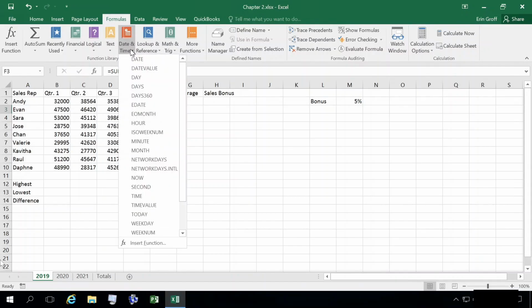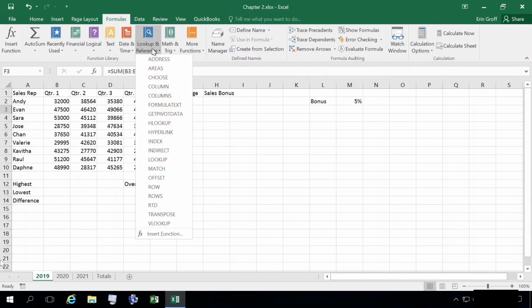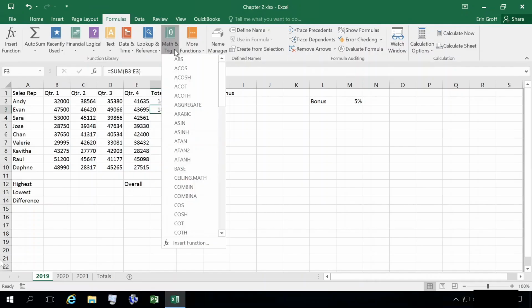Then we have our date and time category. These are functions that allow you to incorporate dates and times into calculations. You might use these, for example, to determine how many workdays occur between two specific dates. Next, we have our lookup and reference category. These are functions that allow you to look up a particular cell value or reference from a range or table given specific criteria.